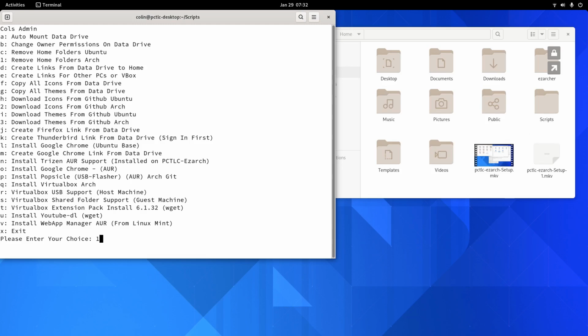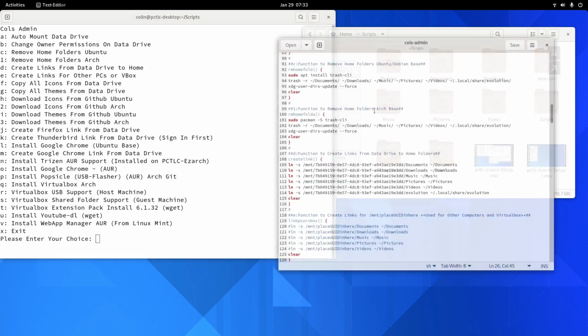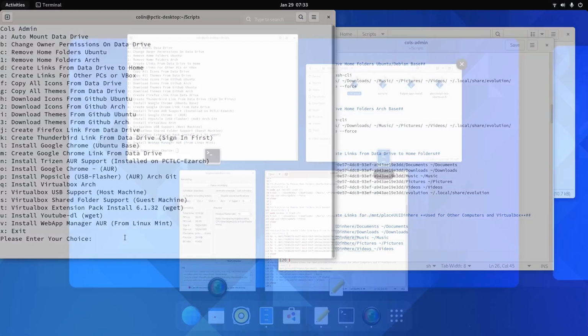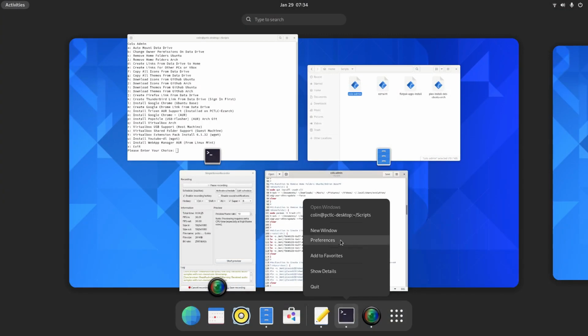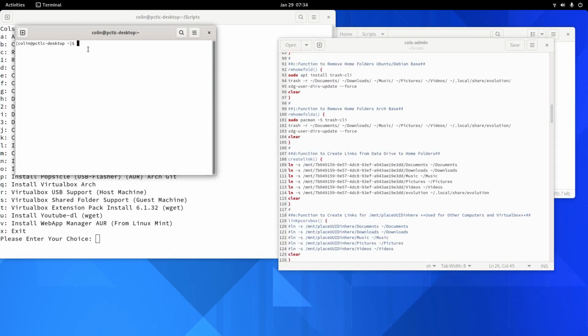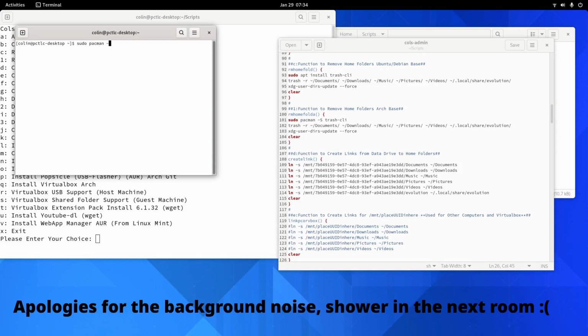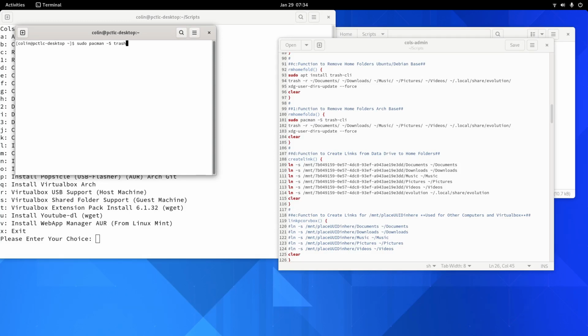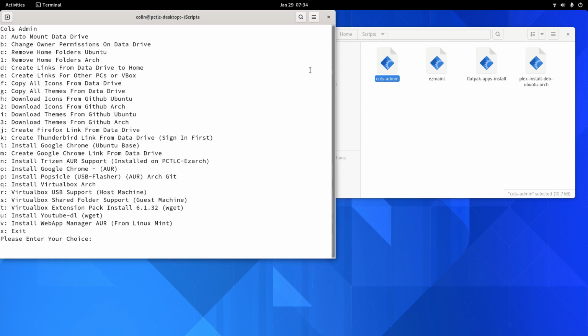So let's do that. So by rights, that should have installed trash-cli, which it didn't. So let's see why that is. Let's open a new window and run sudo pacman -S trash-cli. Well, silly me, should have had an update in there first, shouldn't I?